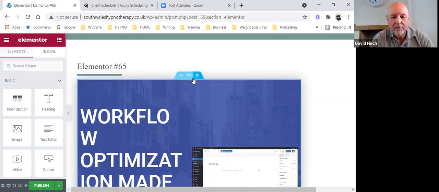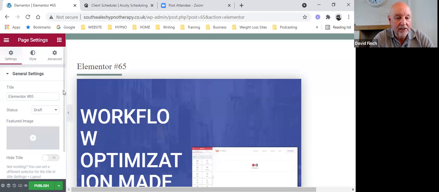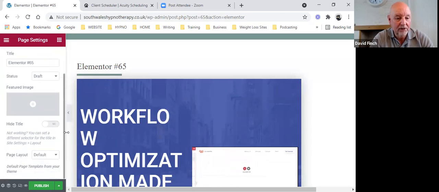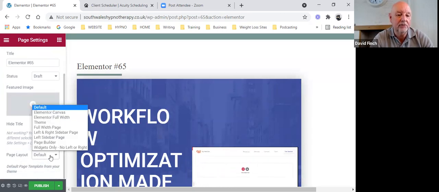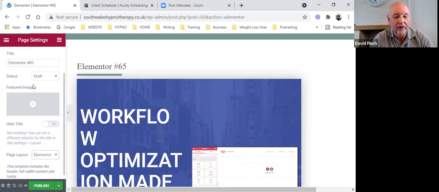Okay, so let's make sure. Let's go to the settings and make sure it's full width. So again, you go to your settings on the left-hand side. Here we are. Default. No, we don't want default. In this version, I want full width. I'll go Elementor full width. Let me change the page here.